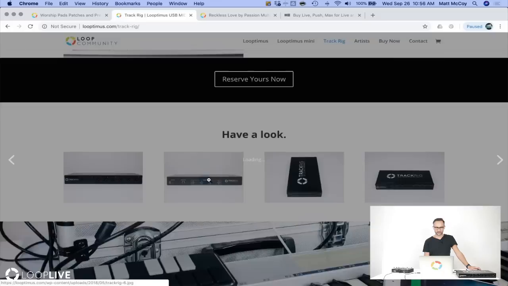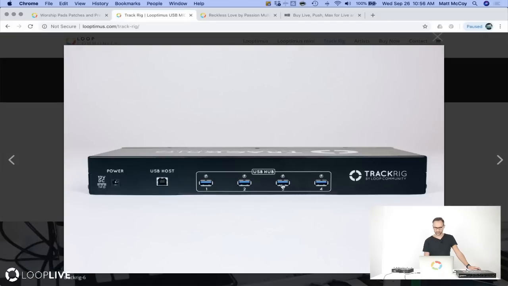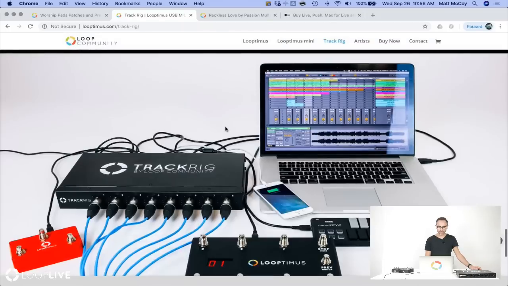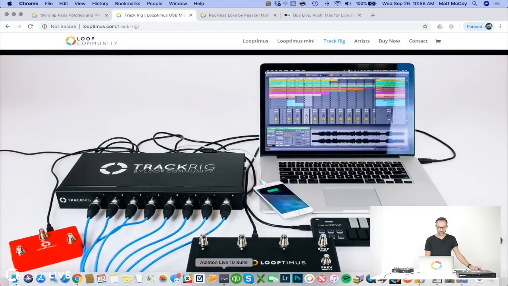On the back of the interface, it also has USB ports, which are awesome because you can plug a Looptimus controller or a hard drive or charge your phone back here. So this is TrackRig. Let me show you how to actually use that inside of Ableton Live.